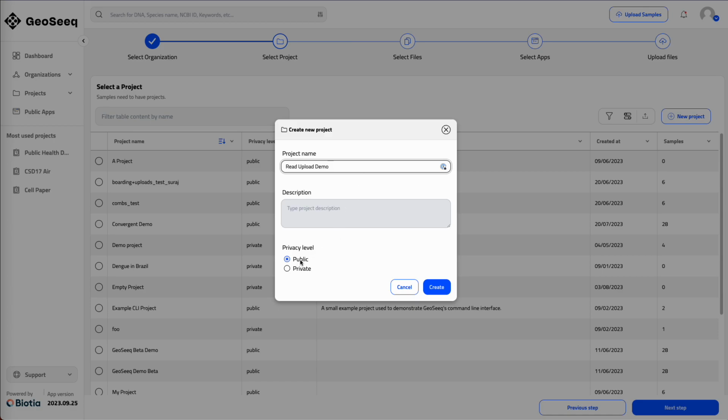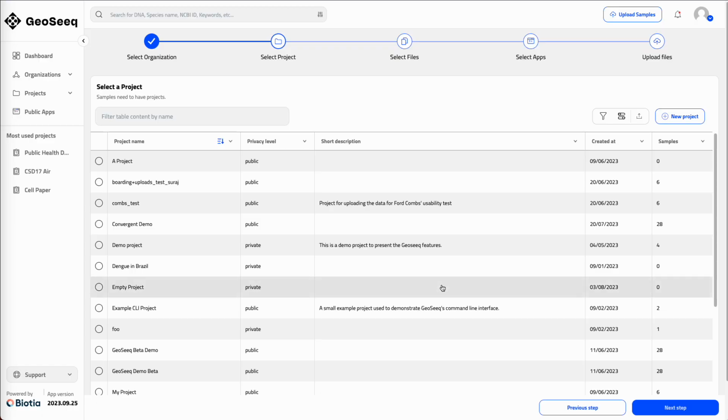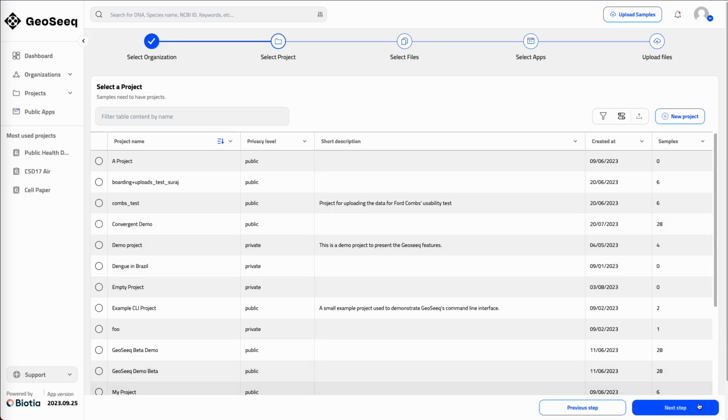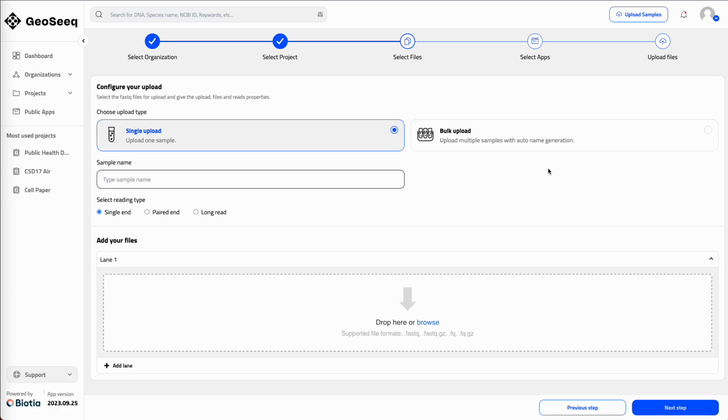I'm going to leave the privacy level at public here. And of course, you could make it private if you want your data to stay private, which is probably the more common option here. So we're going to create that project here. And it's going to automatically be selected for us. So we're then just going to go to the next step.